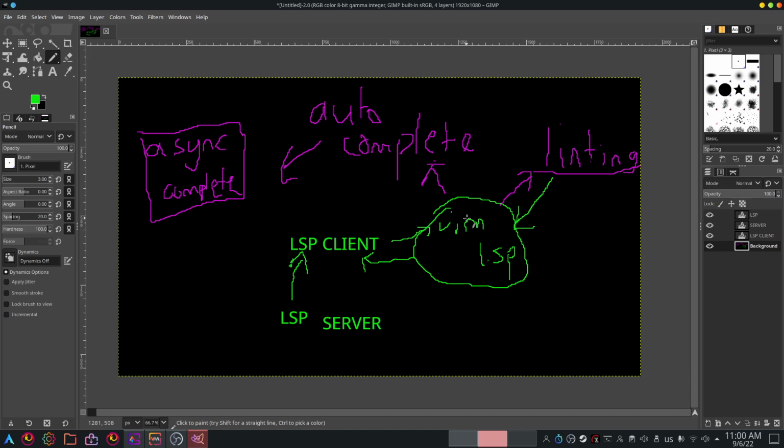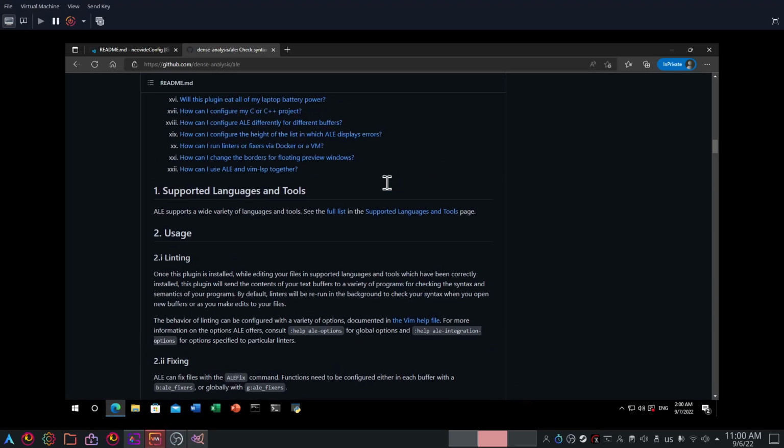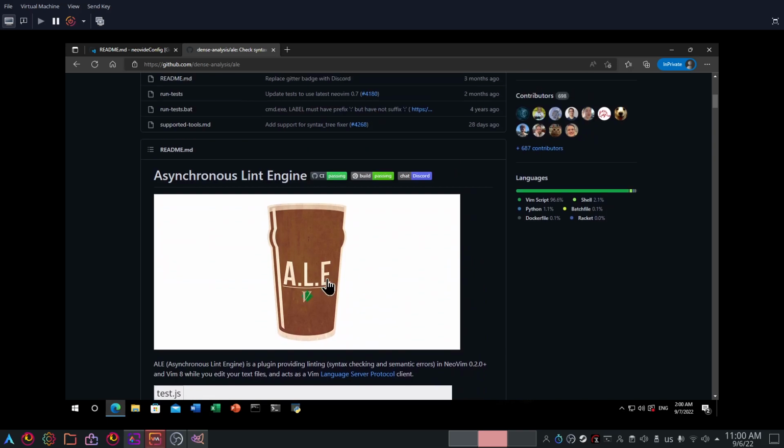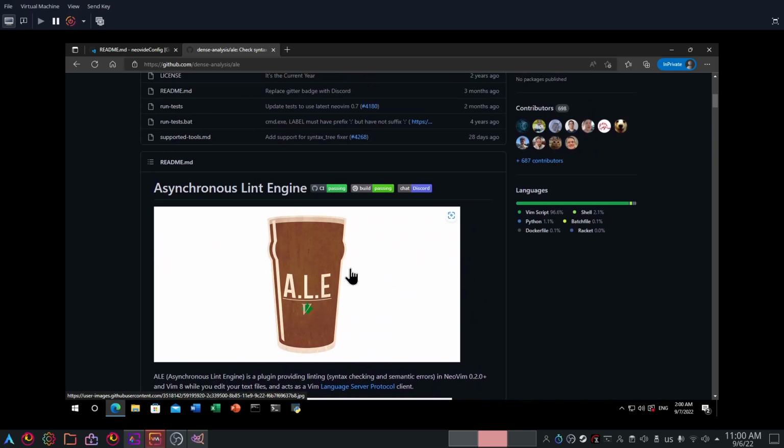If it starts trying to do everything, it can do everything, but it will become a jack of all trades, master of none kind of situation, where it does everything but doesn't do everything that well. So a better philosophy would be to get a specialized piece of software to do linting for me, and that is ALE. ALE is an asynchronous lint engine, and as the name suggests, the key focus of this is to do linting, and it also does fixing as well, but the main thing is to do linting.